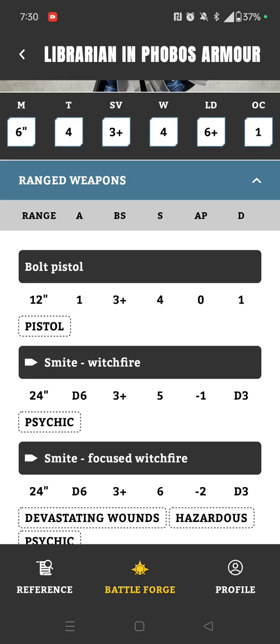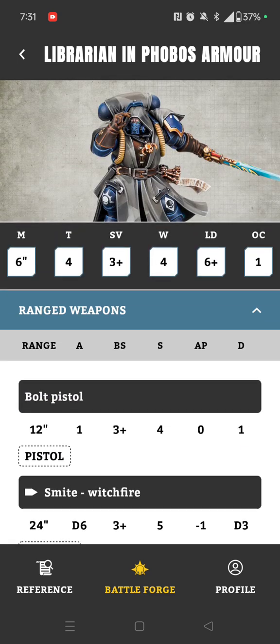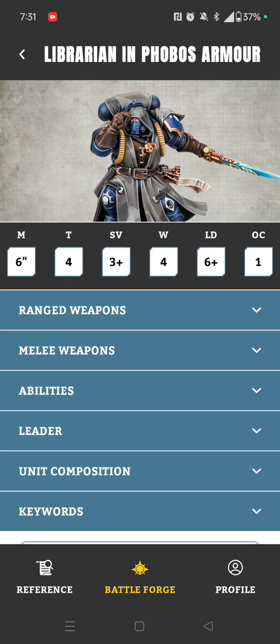A D3 is determined by rolling a single dice, and a 1 and a 2 would equal 1, a 3 and a 4 would equal a 2, and a 5 and a 6 would equal a 3. So a maximum of 1 dice would be D3 damage, and in the case where, say, he had 3 hits go through, you would roll 3 D3 damage. So next up, we're going to close out the ranged weapons here, and we're going to look at the melee weapons.